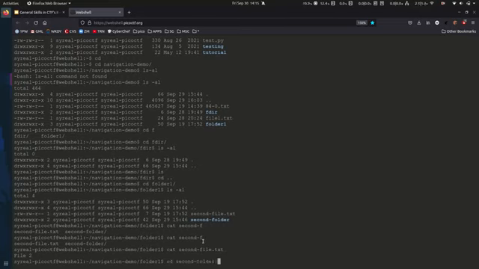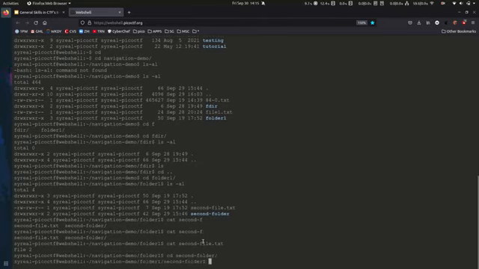Do cd s tab. cd is smart. It knows that there might be two items with the same prefix in this folder, but only one of them is a folder, so it auto completes to the right thing.